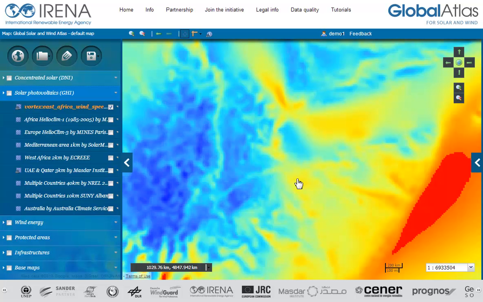The data layer will be loaded and displayed on your current map. Let us quickly modify the displayed data layer.